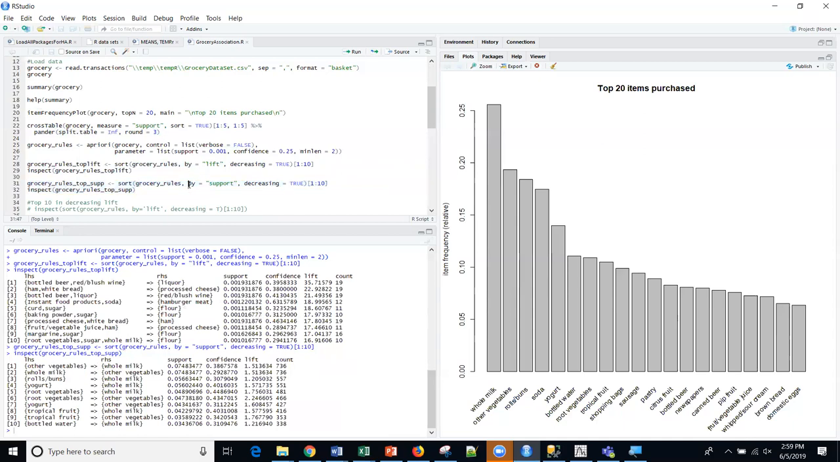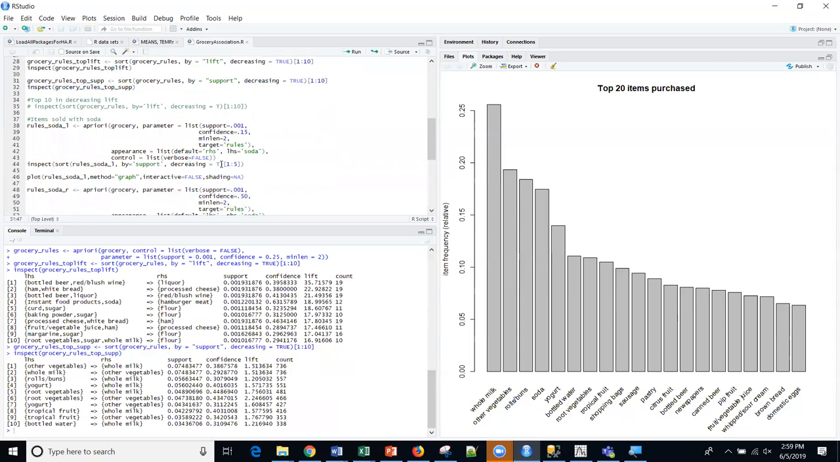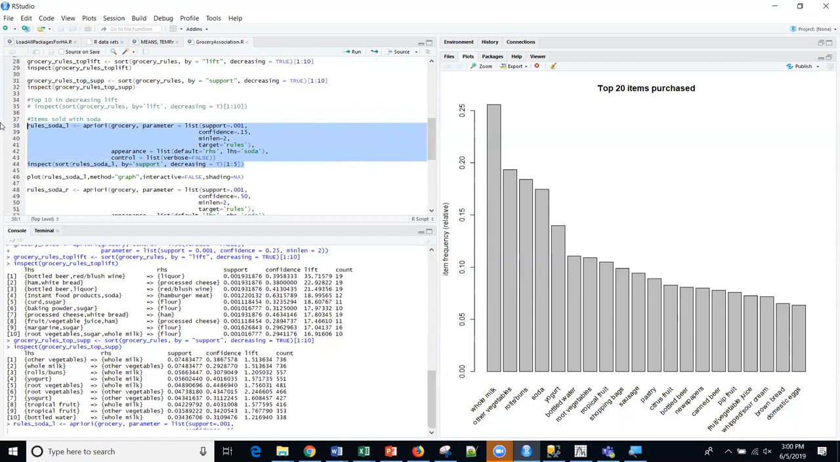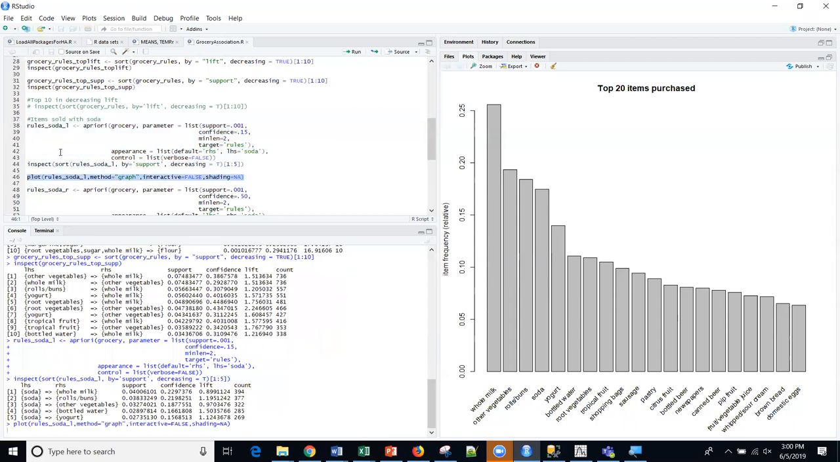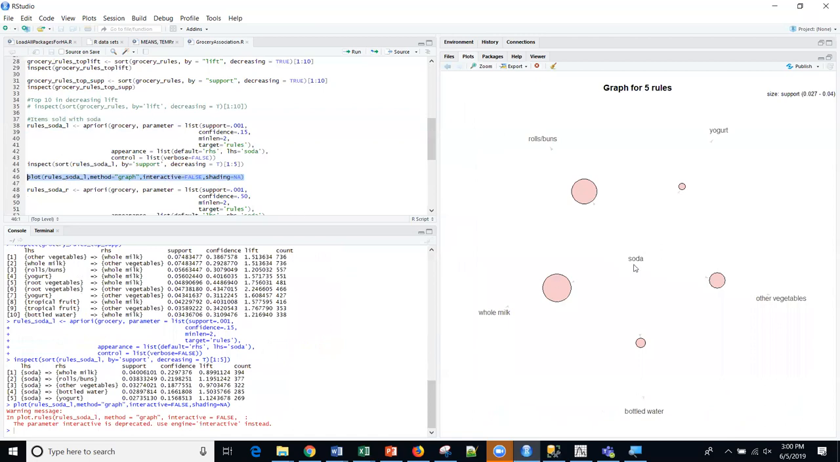So let's just do a couple quick plots. I'm going to use this apriori function here now. And hopefully you can see that. You can take a shot of that. And then I'm going to run that. And then, now that I've assigned that to a variable, I'm going to actually plot that out. That puts soda in the center here, and then the size of the circle is the likelihood that you're going to purchase something else given soda.